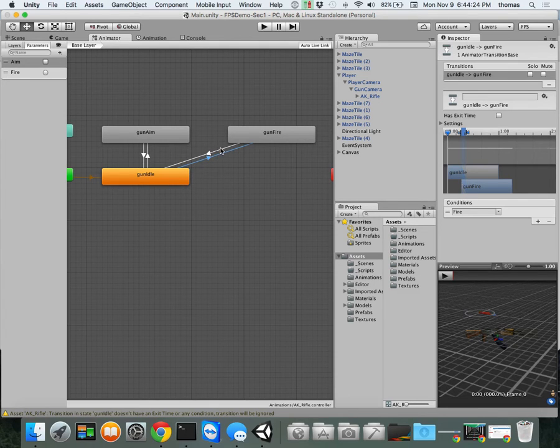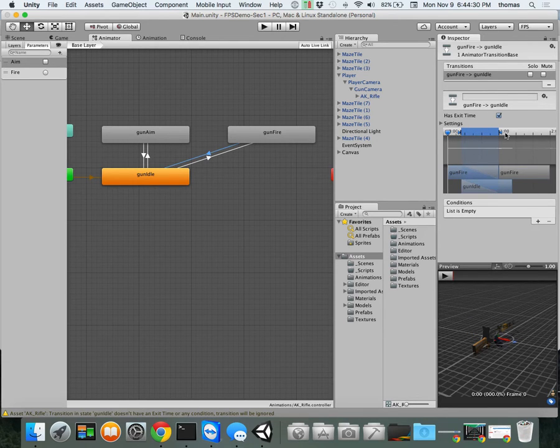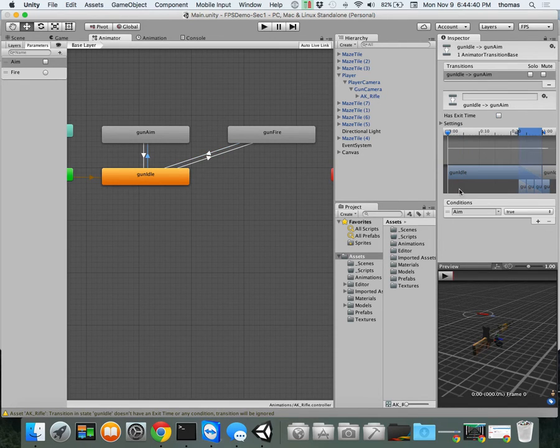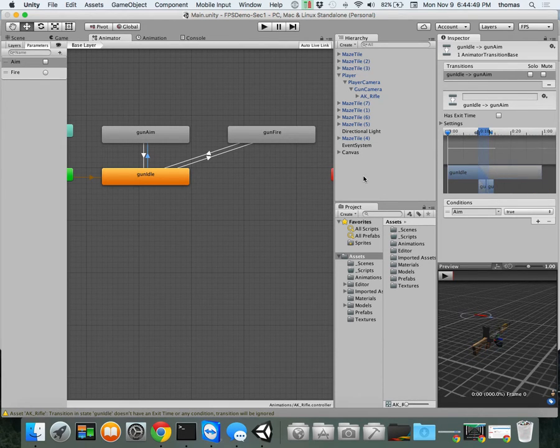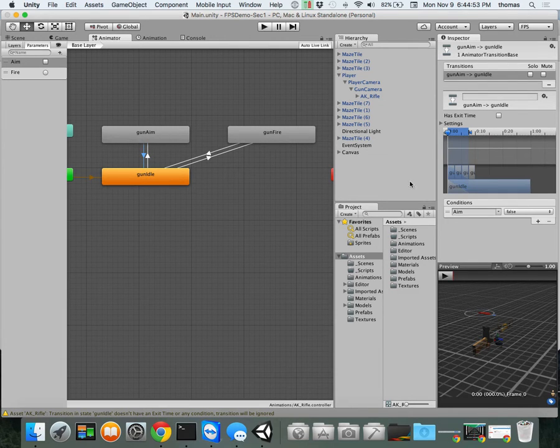Same thing on the way back. So on the way back, we'll move from gun fire to gun idle. We want to kind of make that go back, and I'm going to pull this blend mode as tight as possible, so it's not a long blend. It's going to go from gun fire to gun idle. Same thing with gun aim. From gun aim, look how long that is. It's huge. So from gun aim, I'm going to bring this in a little bit. From gun idle to gun aim, and from gun aim to gun idle, same thing.